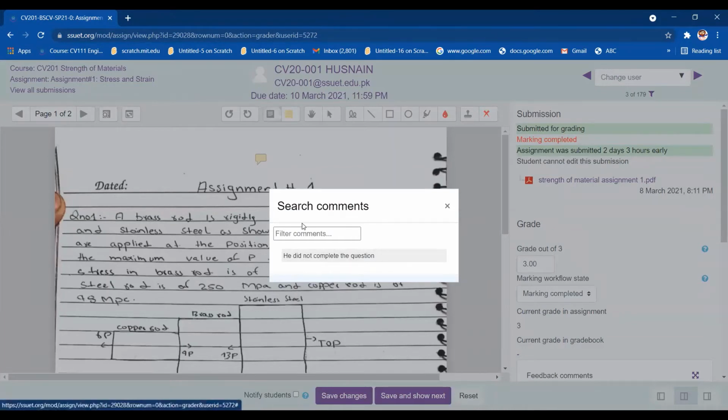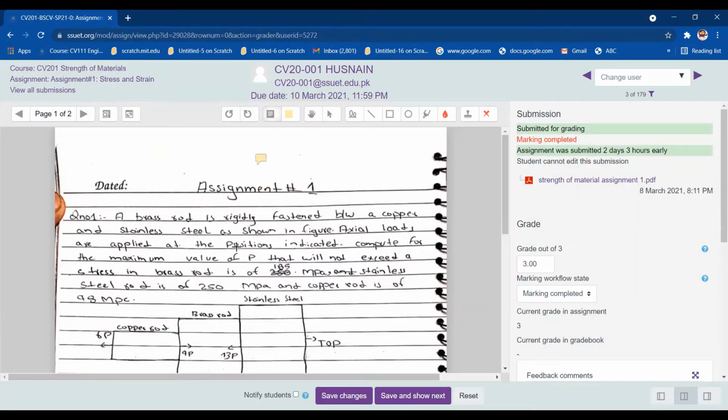Now you can see there was no comment in the search comments when I looked before, but now there is: he did not complete the question. One more thing I do whenever I'm checking final exam copies is give marking separately for each question. For example, this is question number 1, so I write down that for question number 1, he scored 7 out of 10.